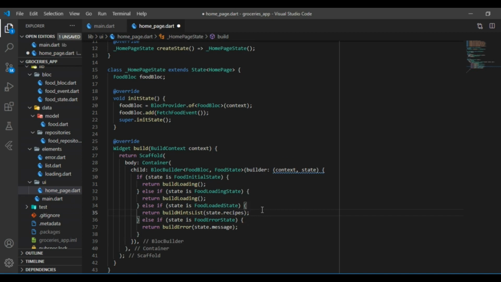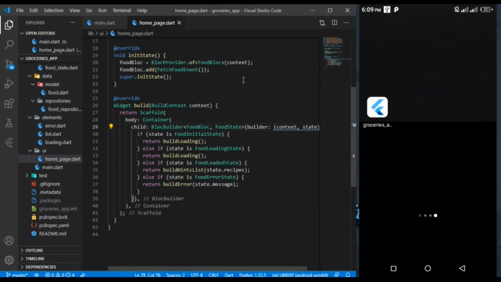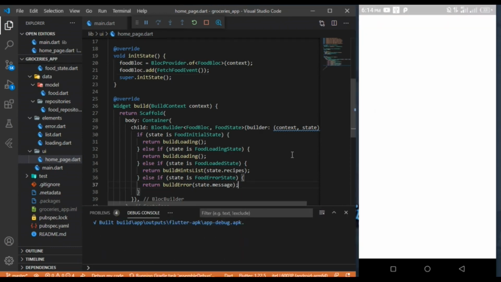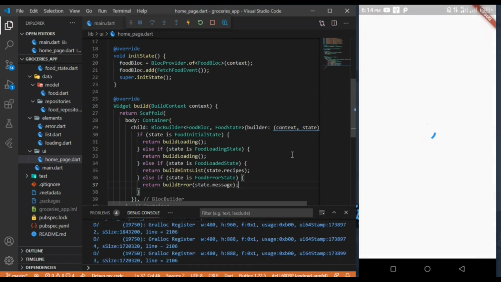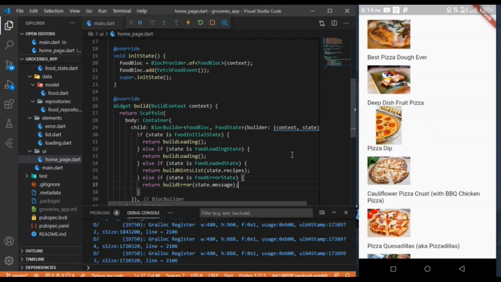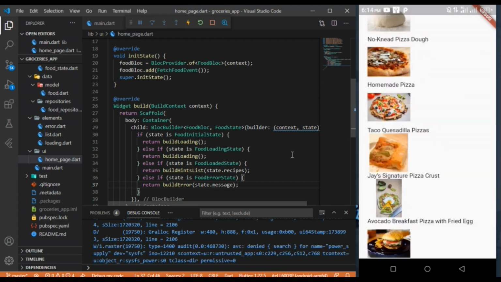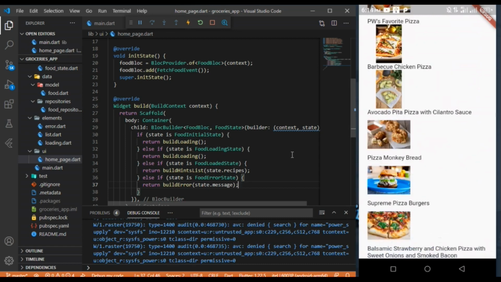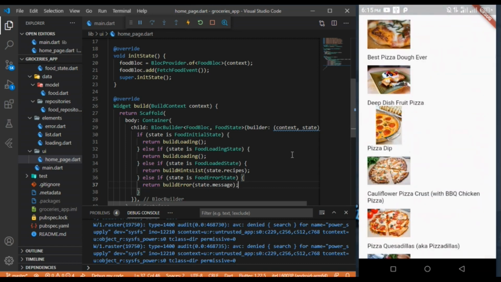Now our application is ready to run. Let's run our application and let's see what happens. Now we are able to see our list of items that we fetched from the server.